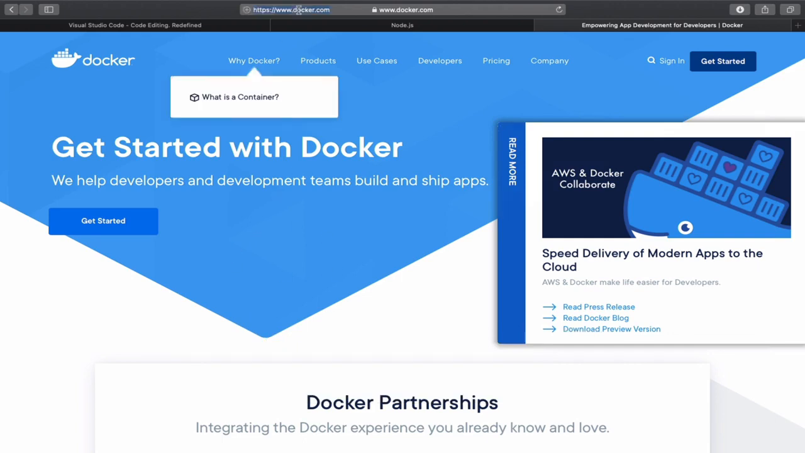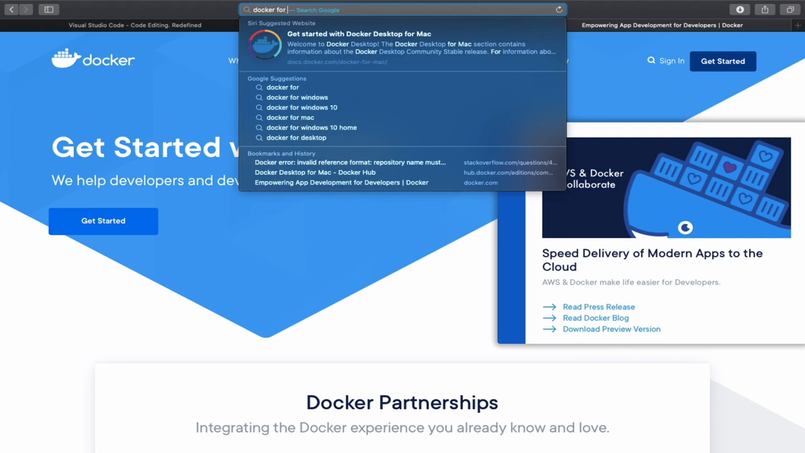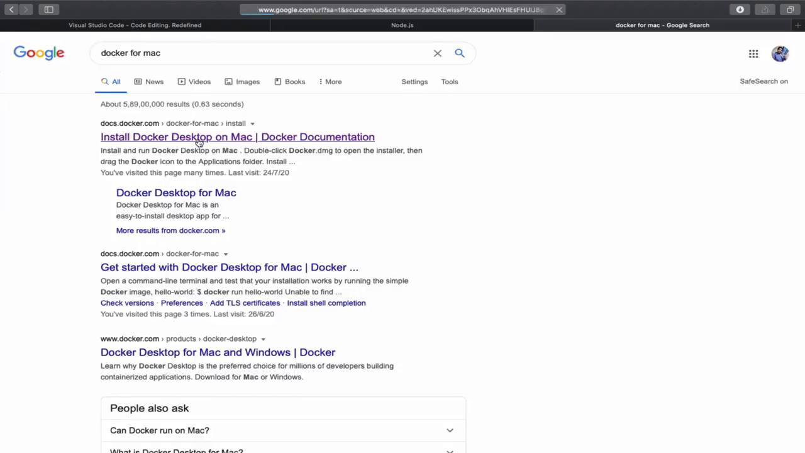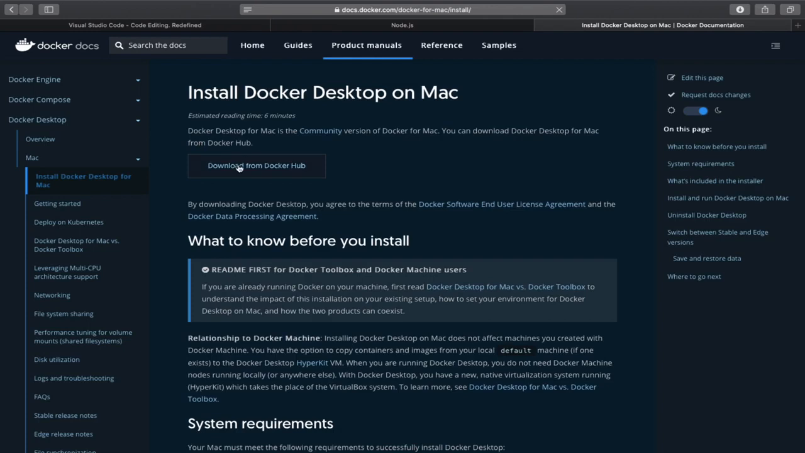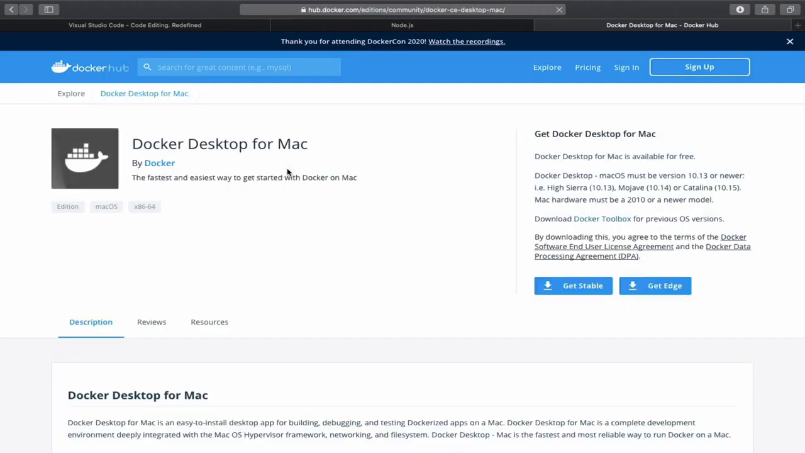For installing Docker, simply search for Docker for your system, whether Mac or Windows. Then you will get this very first link over here. Click here and you will get Docker right here. This thing, download from Docker Hub. Click here, it will take you through another link, this one, I guess, and here you will get your stable package. Okay, that's it. I already have it.